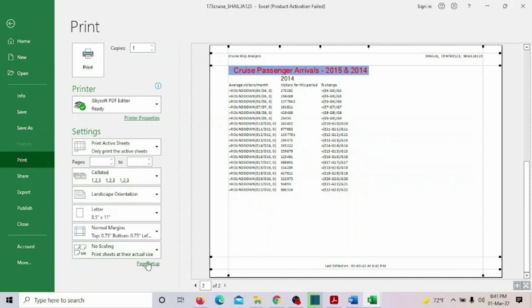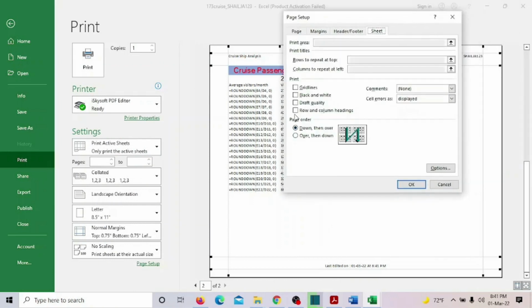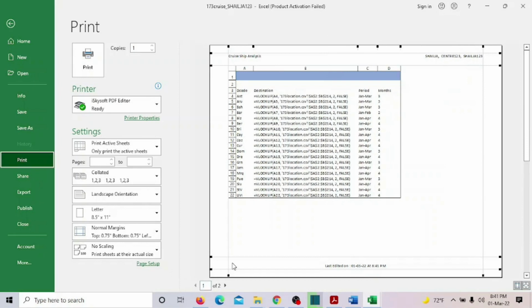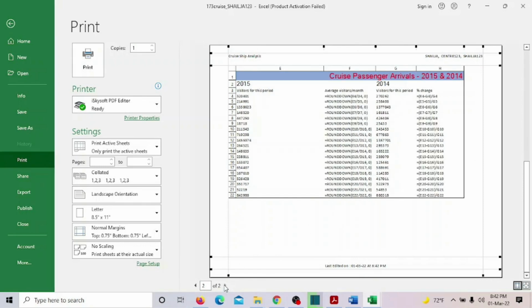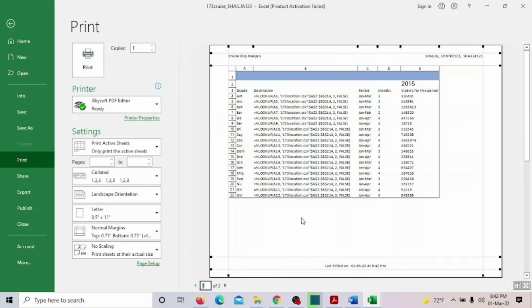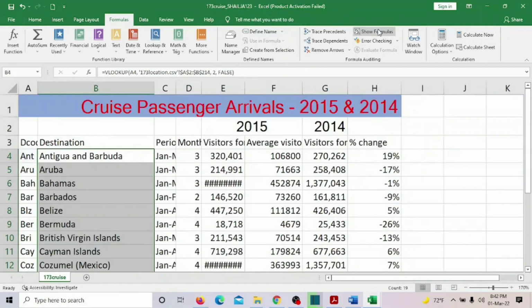And the column headings should be displayed. Just go to page setup, in the sheet tab, row and column headings. Okay, yes, it will be like this. First page and the second page as well, two pages are coming. Okay, then done. Now we have to remove the formulas. Just click the same thing, it will go off, and we'll get the values over here.